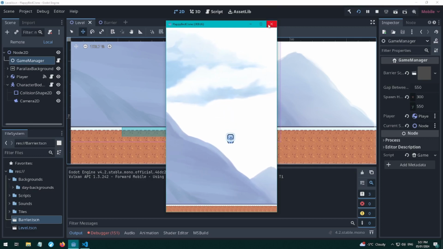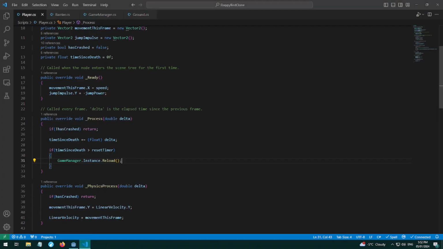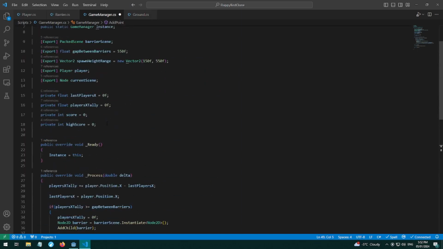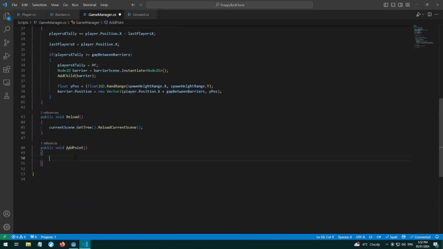Perfect. Crash, reload. Wonderful. Okay, now what we got to do is start keeping scores, because what's a game without scores? So in the game manager, we'll add a function called public void add point. Then we will go up here, and we have already got the score, right? I did that preemptively. Score plus plus.